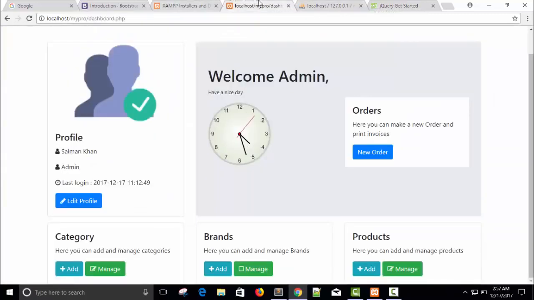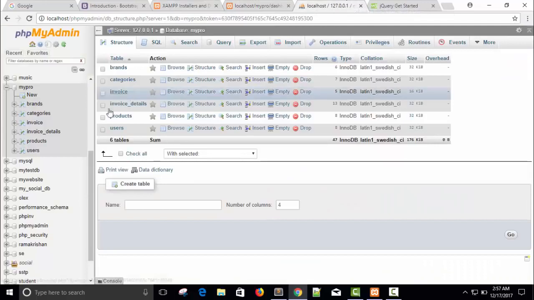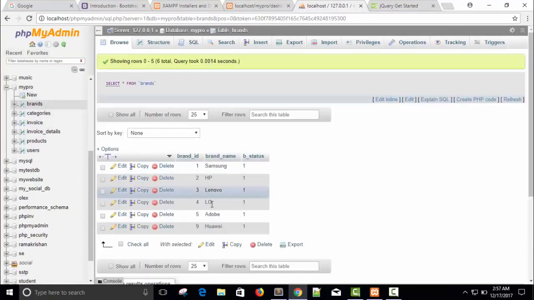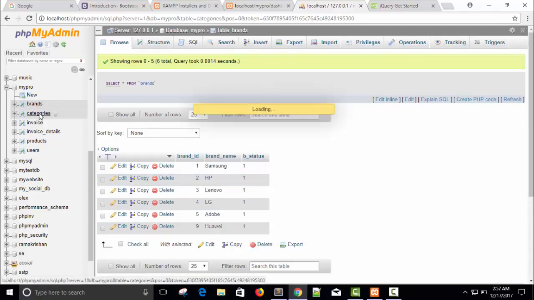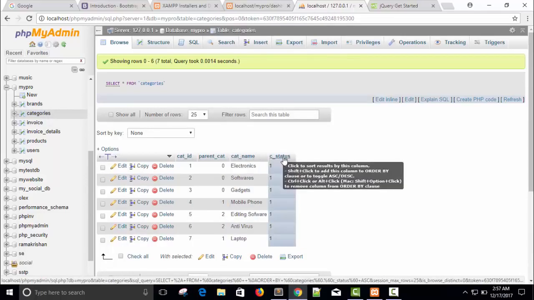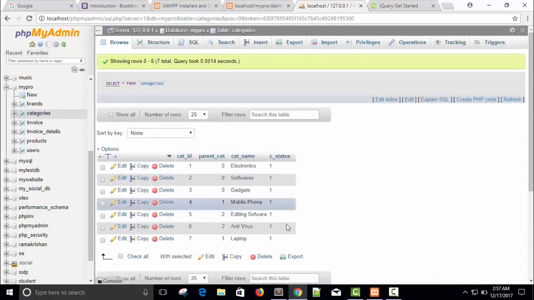And let me tell you the relationships in the database, the most important thing. This is the normal brands table, and brand status will tell us whether the brand is active or not. The category table works the same way. We have category ID, parent category, category name, and status, whether it is available or not. And with parent category, there is actually a recursive relationship.